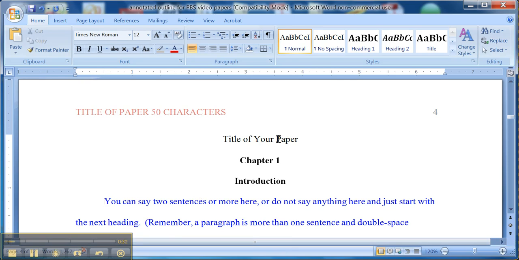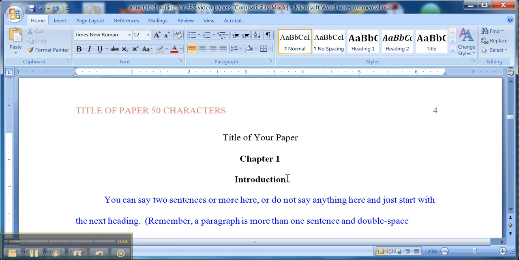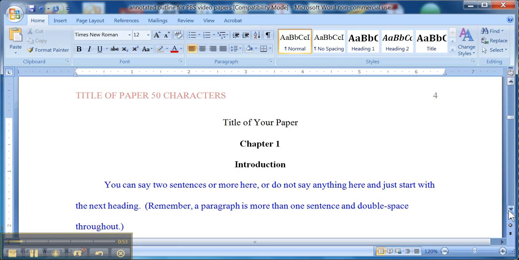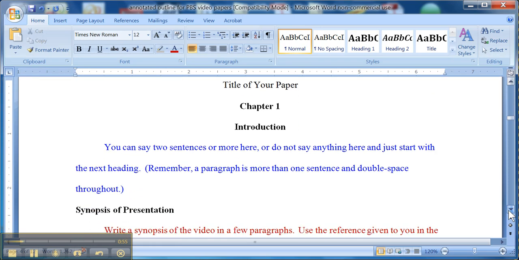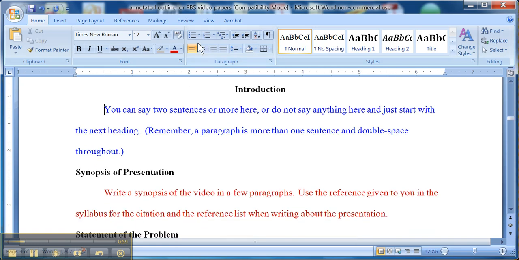The first line on the paper is the title of your paper, which is written with all important words capitalized, but no bold. Next is the chapter designation, which is a level 1 heading, bold and centered. Next is the introduction, which is a level 1 heading, bold and centered. You can put in a few sentences here under the introduction, but it is not required. Make sure that your margin is left flush.